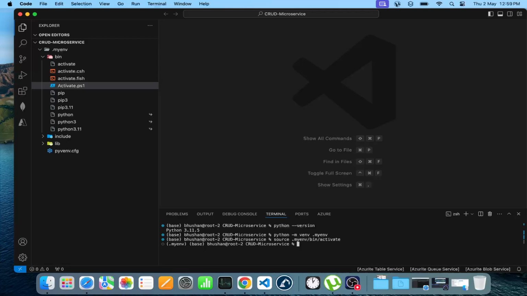Now we have created our virtual environment. To check whether the virtual environment is activated, on macOS we can just type which python. It will show the location of Python in my virtual environment. On Windows, we can just type where python to check whether the virtual environment has been activated.